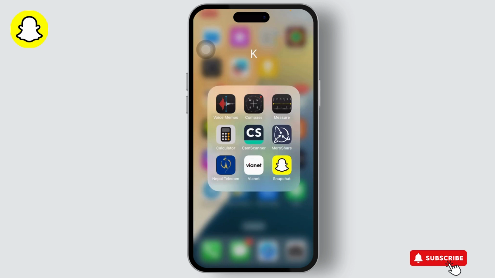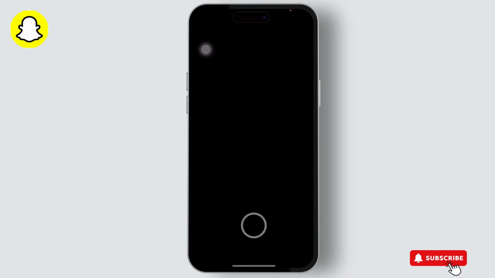In today's video, I'll teach you guys how you can know if someone is online on Snapchat. So without any further ado, let's dive right into it. The first thing you will need to do is open up your Snapchat.